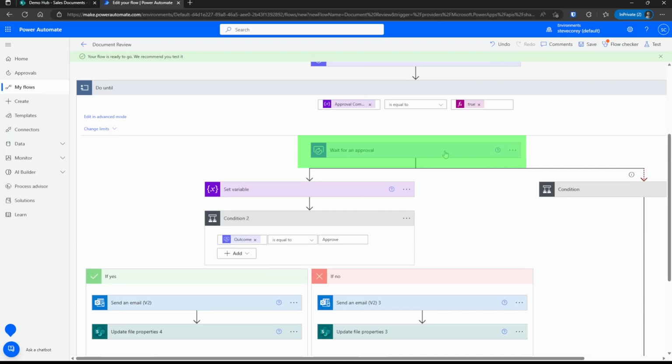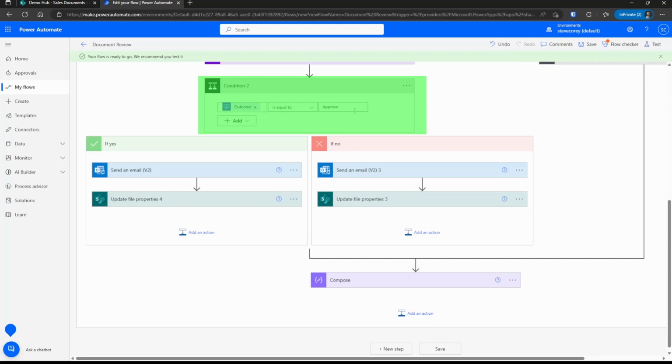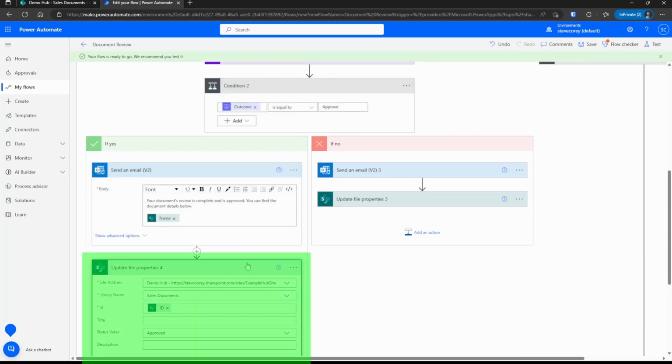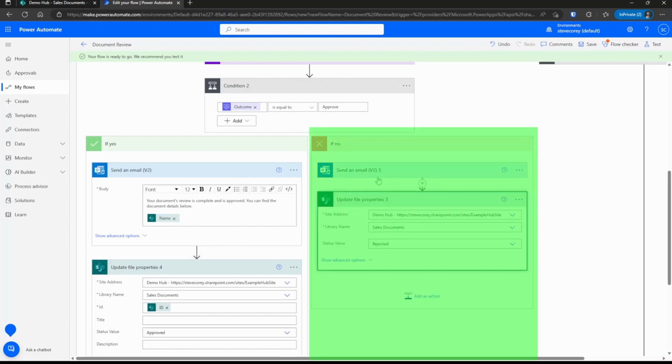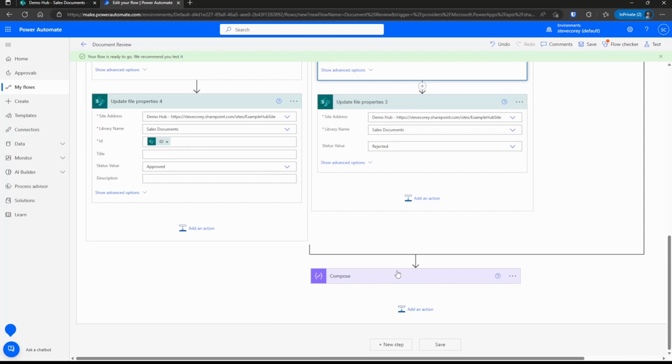We're going to wait for 7 days. If the approval happens before then, we're going to set our approval complete variable to true so we can break out of our loop. And then we're going to address the outcome. If it was approved, then we send an email and update the status to approved. If it was rejected, same thing. We'll update the status to rejected.